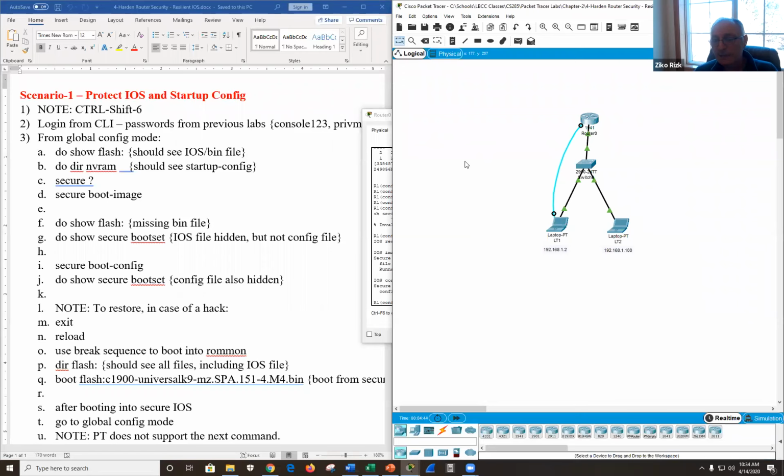So let's say something awful happened to this router, someone hacked into it, someone did something weird, and we want to restore it to its original operating system, original configuration, because according to Cisco, those files are secure now. Remember the command secure. So we've secured those files. So people can access the device, they can make changes to the device, but they're not going to be able to access those two files. They can see them, but they can't access them.